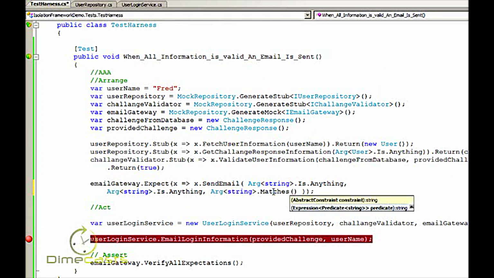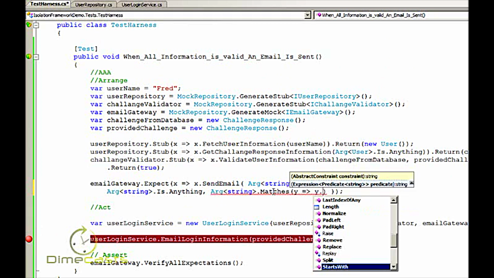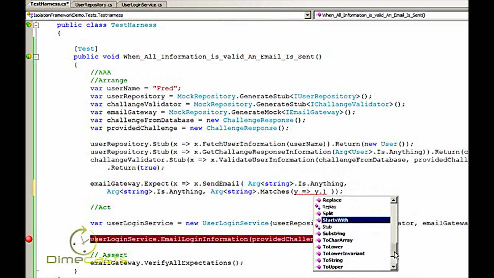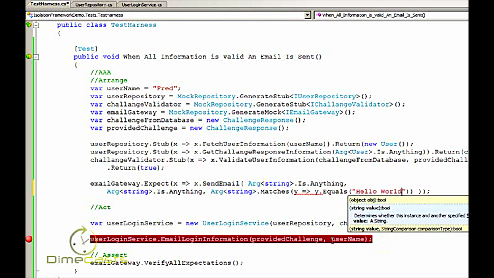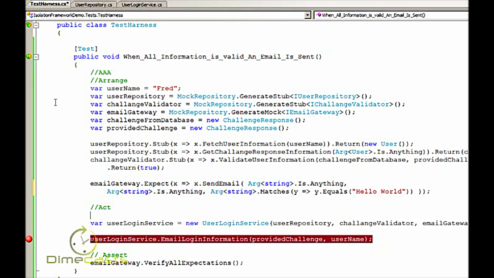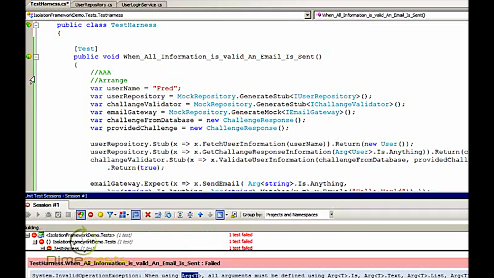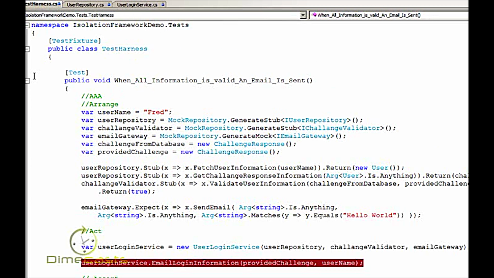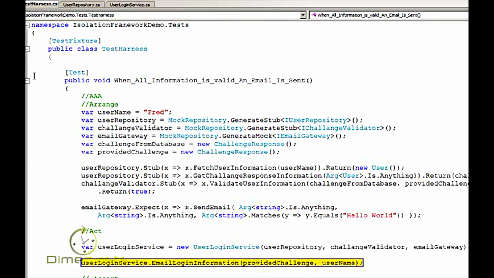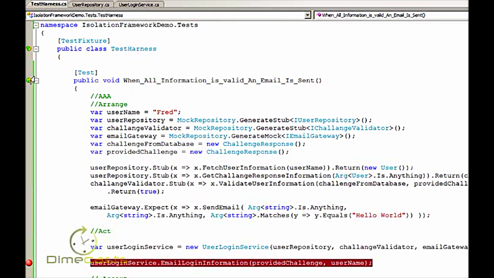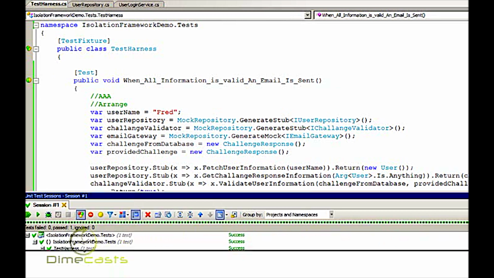Say string.matches, and I have two options here. I can use a constraint or an expression. We're going to use an expression here. And we can do, I don't know, starts with, there's splits, there's substrings, all the various different values. We'll use equals. So I can say where it equals hello world. Now if I run this again, I should pass just fine. And sure enough, my test did pass.